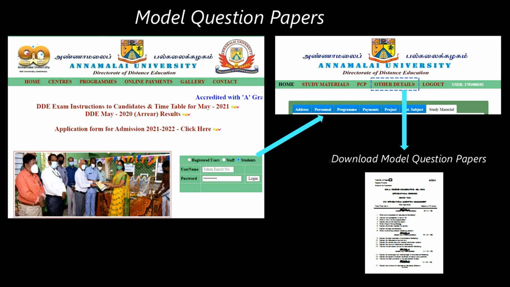Here are some of the model question papers as per the new regulations, and I have given you links about how can you download them. So if you are a student enrolled in the current year, you're going to give an exam this year, you need to log into the website, and this is where you normally download your study materials. But yes, under other details, you would be able to find model question papers for every single subject that you're going to take. So this can be very helpful.